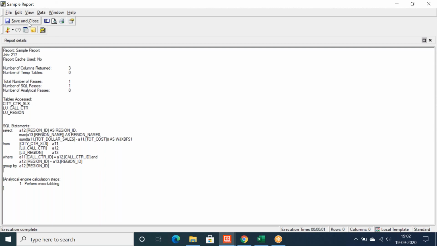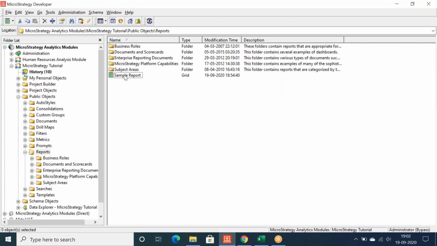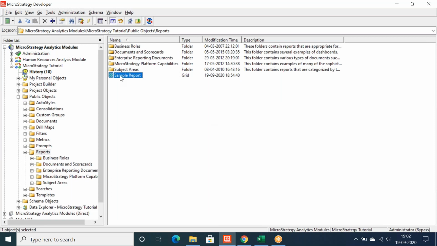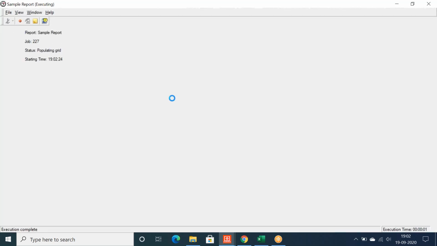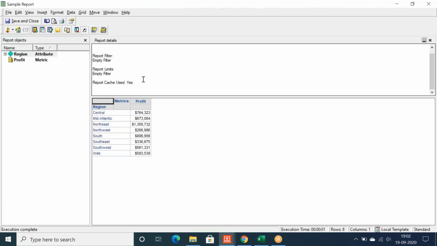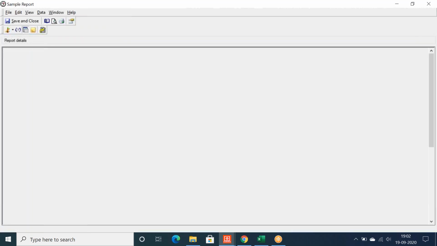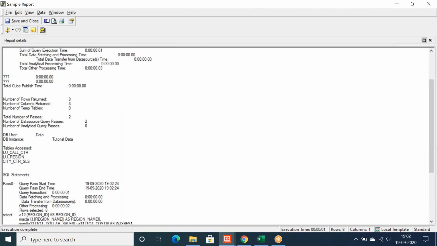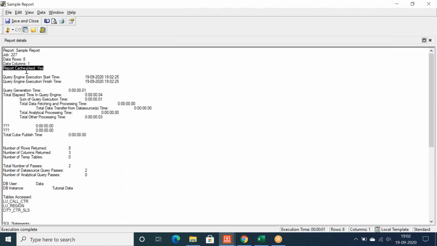So if it is cached, let me showcase that. Let me re-execute. You have an option called purge cache, right? Let me re-execute once again. Most of the cases, when you execute the report the second time, you can see report cache used. Yes, we are getting the data from cache. Or you can also check at the SQL level as well. Let's go back to SQL view. You can see here report cache used.